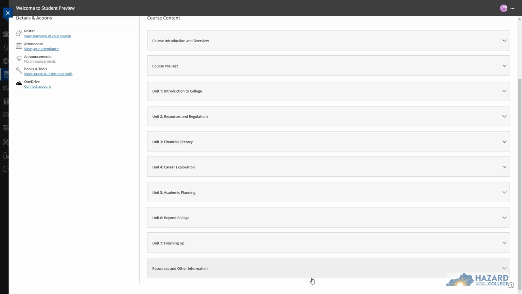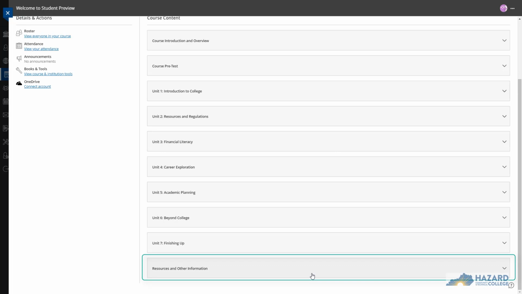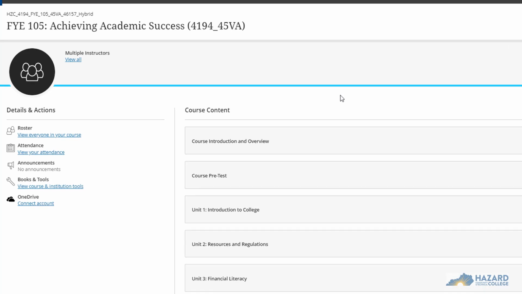You will also see the last learning module called Resources and Other Information. This is where there will be resources that may pertain across all the units, and you may be directed to go here. One final thing. In the upper left-hand corner is the course name and the section. Your section may not match this particular section. You will also see the course ID of the course. Again, yours may vary depending what section that you're in.